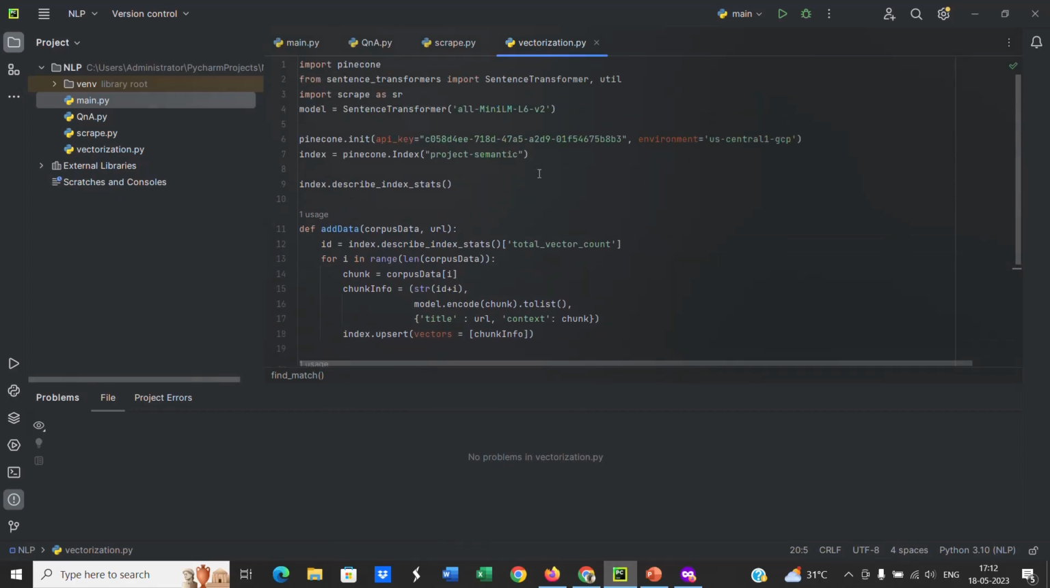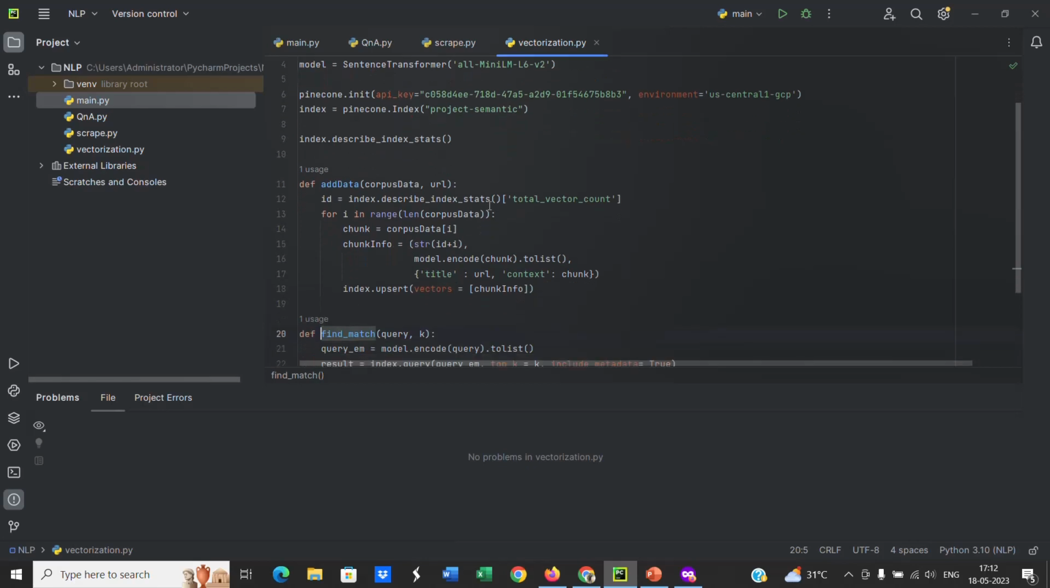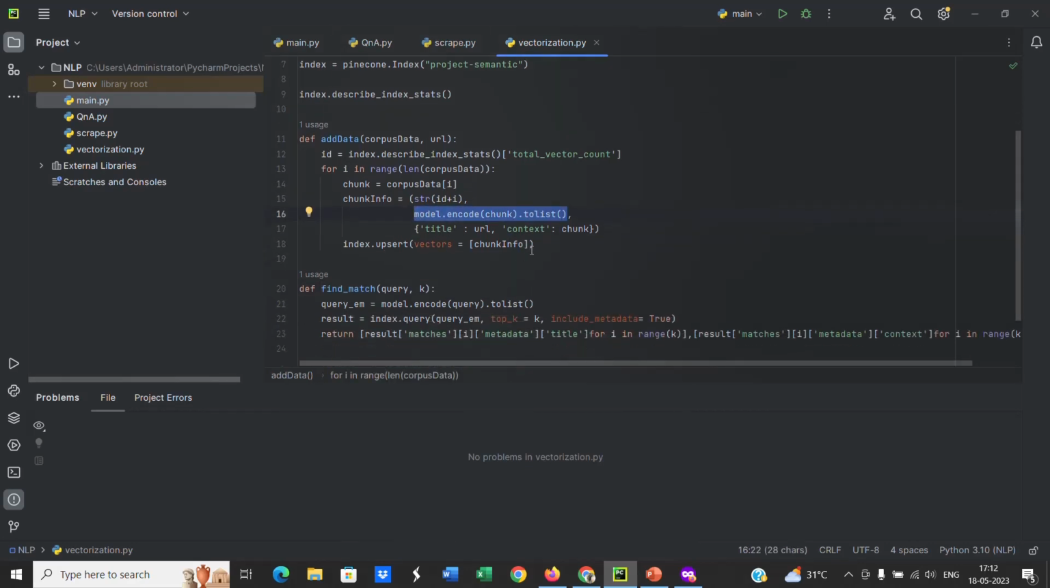Coming to the vectorization algorithm, I have used Sentence Transformer. This Sentence Transformer employs the model all-MiniLM-L6-v2, which is used to encode text into dense vector representations. This also has two functions, add data and find match. Add data is going to accept all the chunk data. Right now the chunk data is in text format, and this has to be converted into vectors in order to store it in the Pinecone database. And this is the line of code which converts all of those chunks into vectors, and then it is inserted into the database.